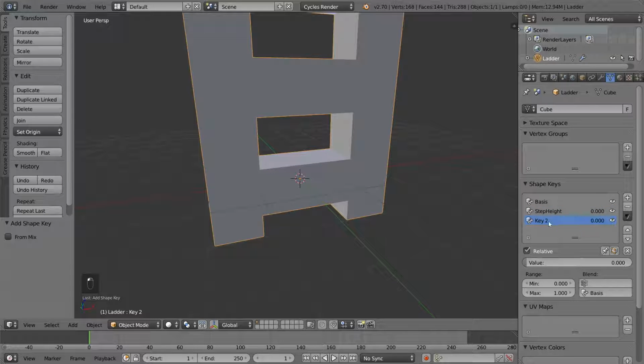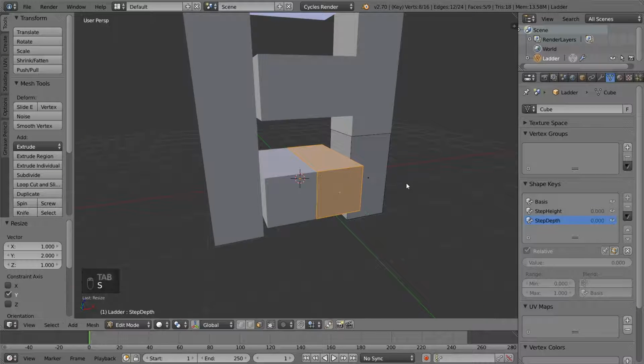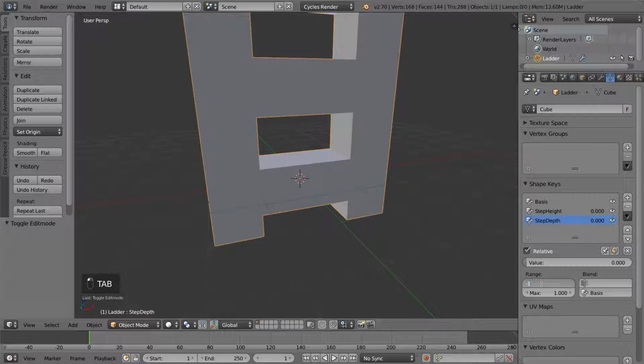Let's add another one and call it step depth. Enter edit mode and scale it 2 along Y. When we set the value to -1, we get 0 thickness. Let's continue. The next one will be called step width.